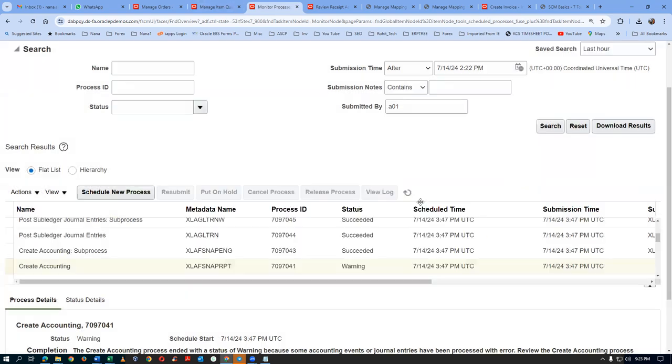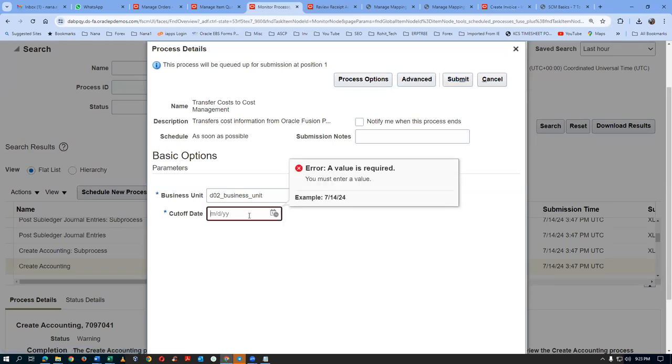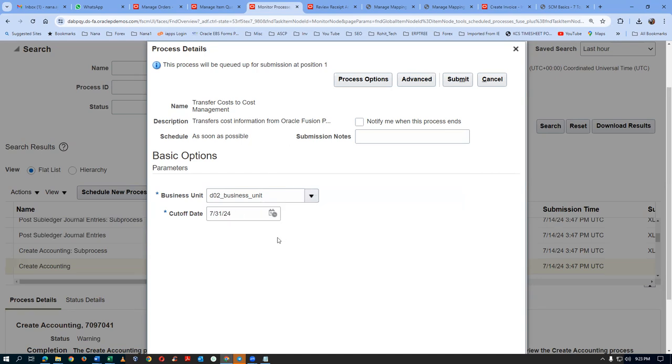If I click on OK, the business unit is required. D02 is the parameter we have to pass on. Click on submit. Now you have to give a cutoff date also. The cutoff date is 31st of July, so month 07, date 31, and year 24. It's month, date, and year. So click on submit.